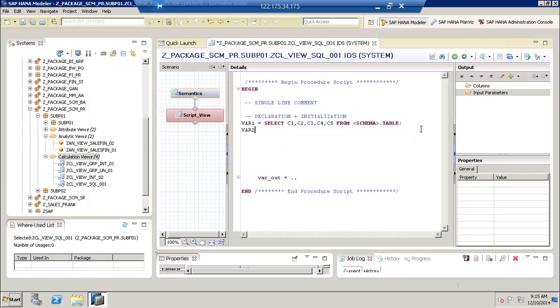Similarly, let's go with the variable 2. Select column 1, column 2, column 3, column 4 from a view, for example, if you want to read from a view, because a calculation view can combine tables with the views together. So we want to check the syntax for how to read from a view. So we're going to read it from _SYS_BIC dot the package name, dot the subpackage name, slash the view name, end of statement with the semicolon.